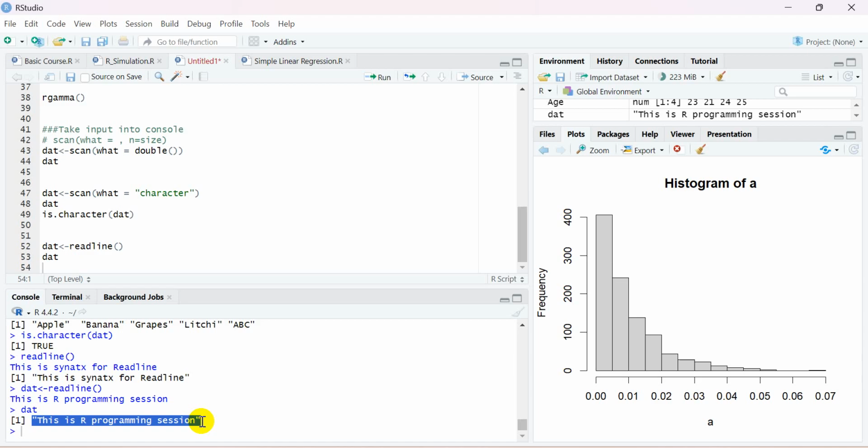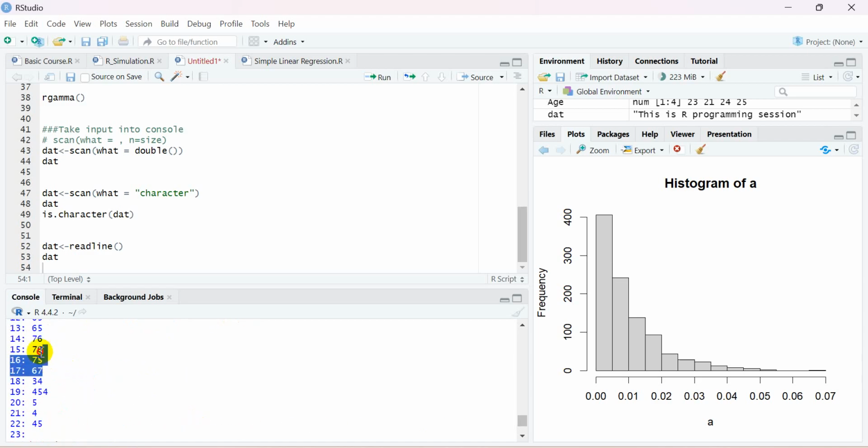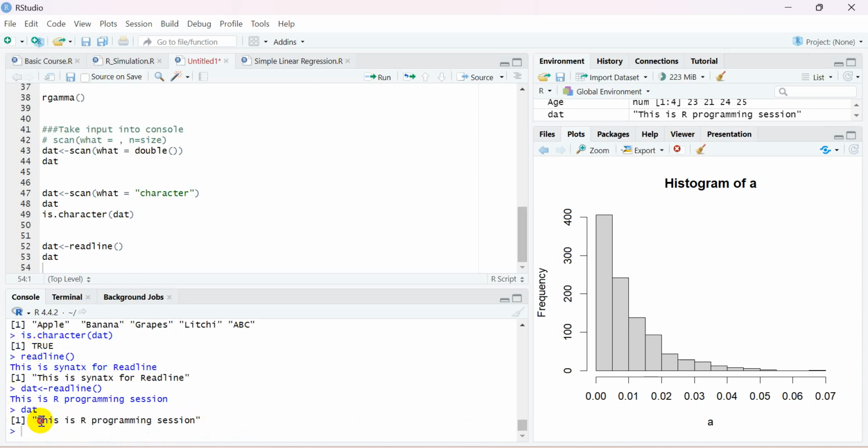a single line, right? So for example, in this way of reading, you are taking the one value, but here you are seeing that this is a single line of input you are giving, right? So when you wanted to read the single line of data, at that time you need to use the read line command. But if you wanted to read simple values, you need to use the scan function. So I hope it is clear to everyone.